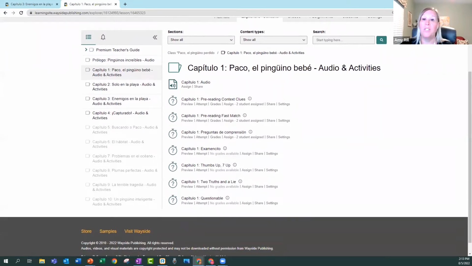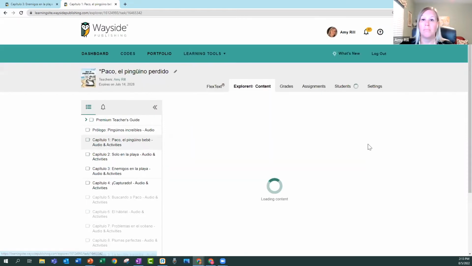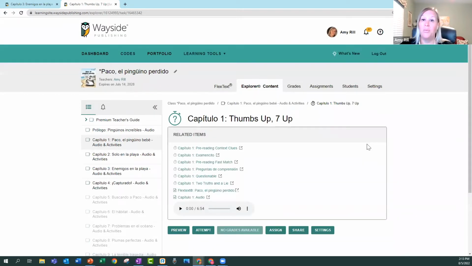Once you have located a resource, select its title. Here you will see additional information, related activities and resources, or you can use the quick link buttons underneath.